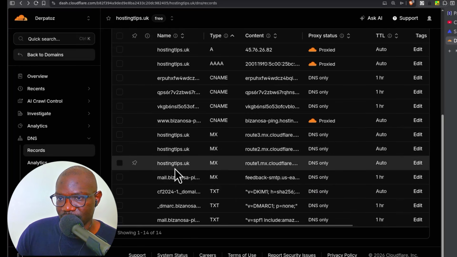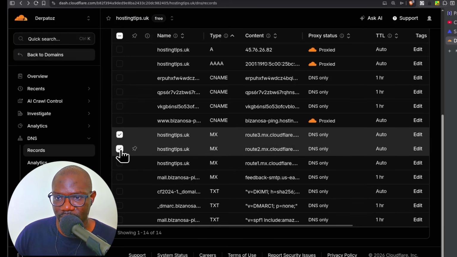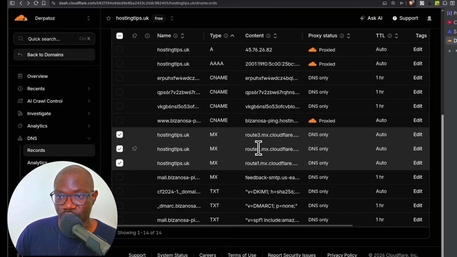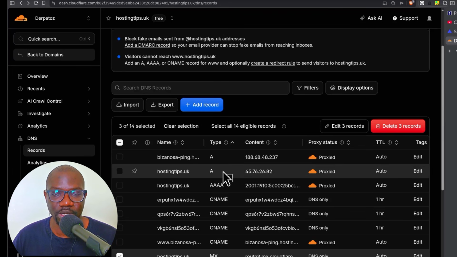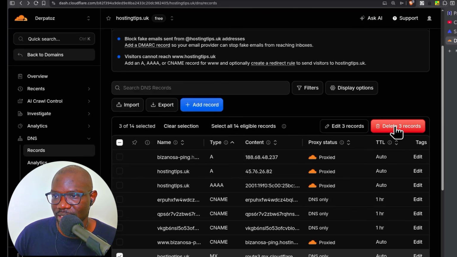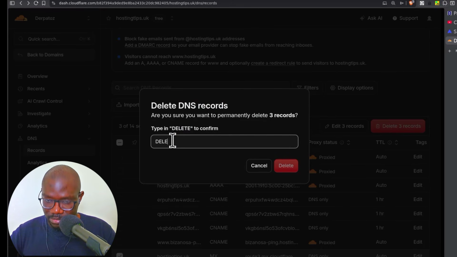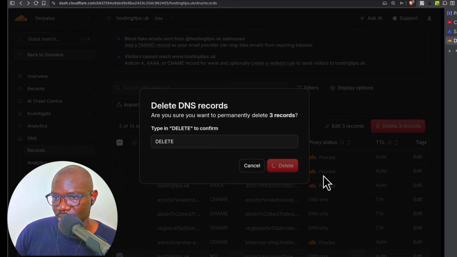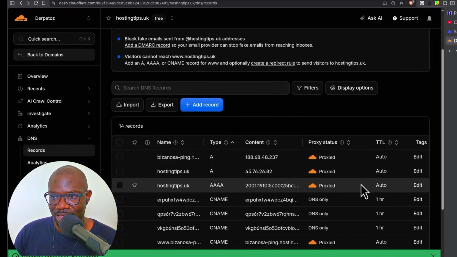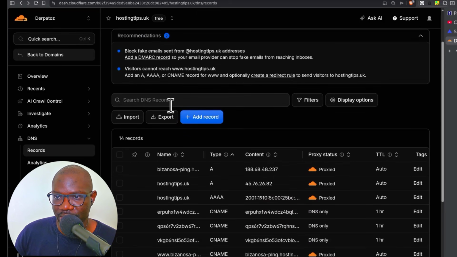And I can see I have some MX records here. So let me just delete this. I'm not using them for anything, so don't delete any records unless you're sure you're not using them. Delete the 3 records. Enter. And now I can add my new MX records.